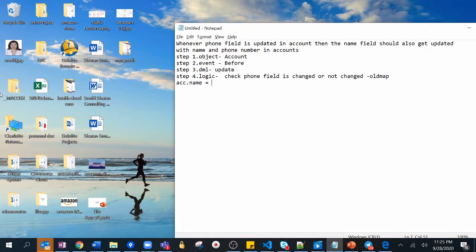Priti, don't you think before insert also we have to use, before insert and before update? If you're inserting a new record and there is a phone value, automatically when the record gets saved, the name should be concatenated with the phone number. But the question said that whenever the phone field is updated, so they are not saying created. If they said created, then we should have used before insert. But if they are just saying that the phone field is updated, I think it should be only update. Okay.